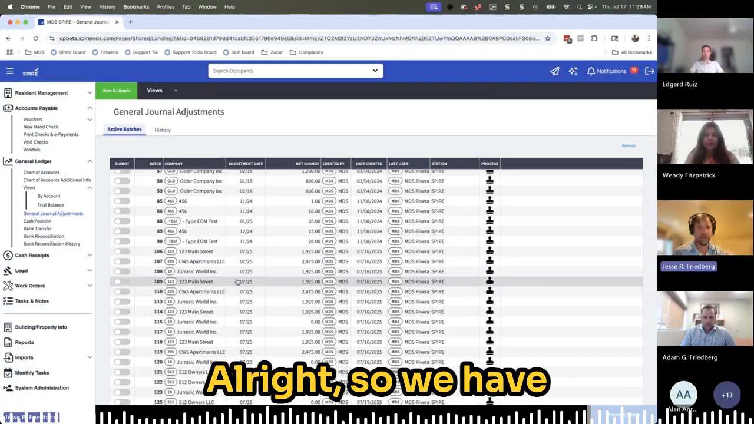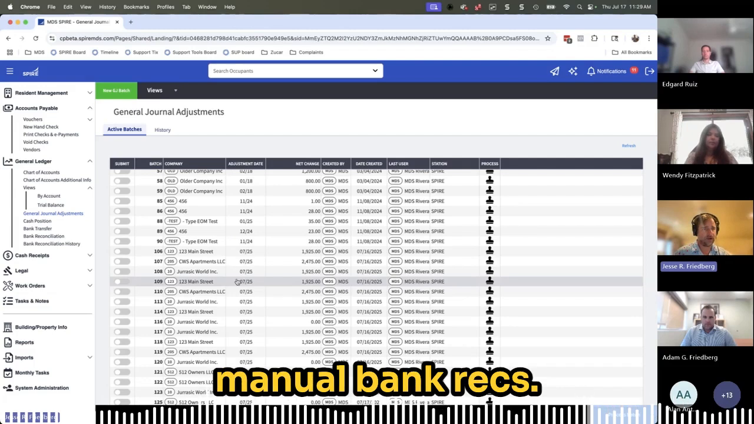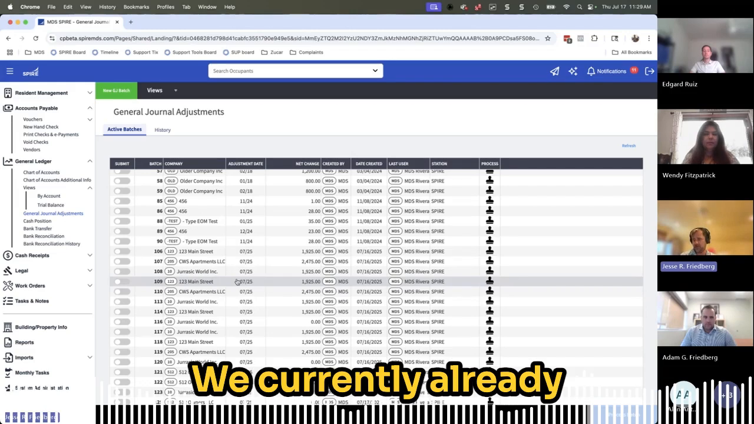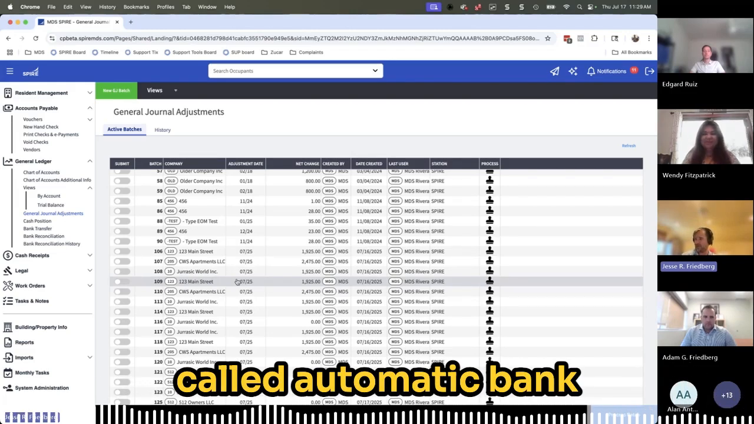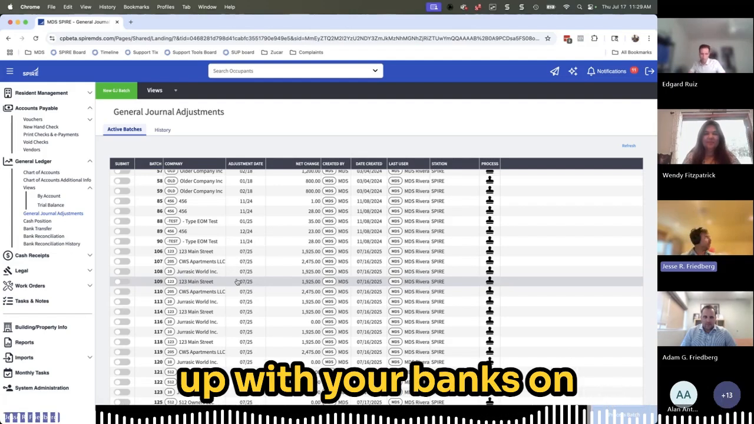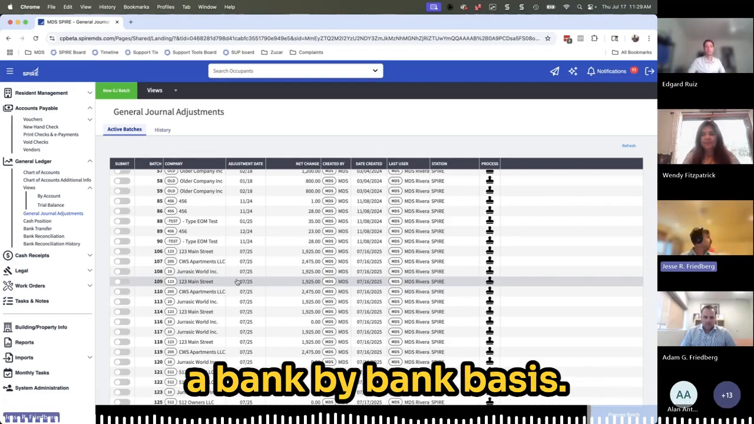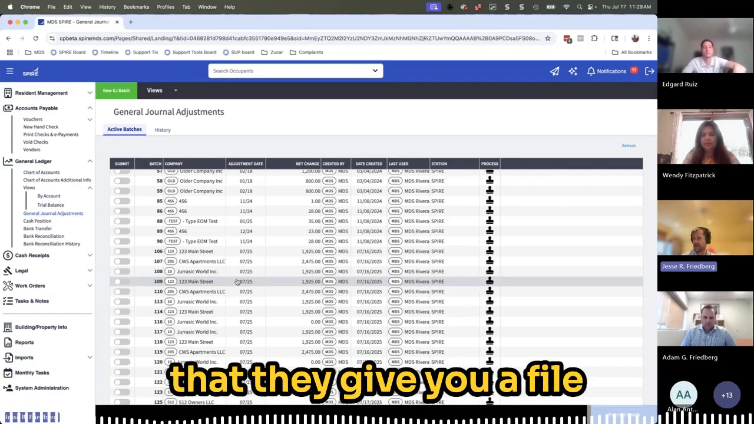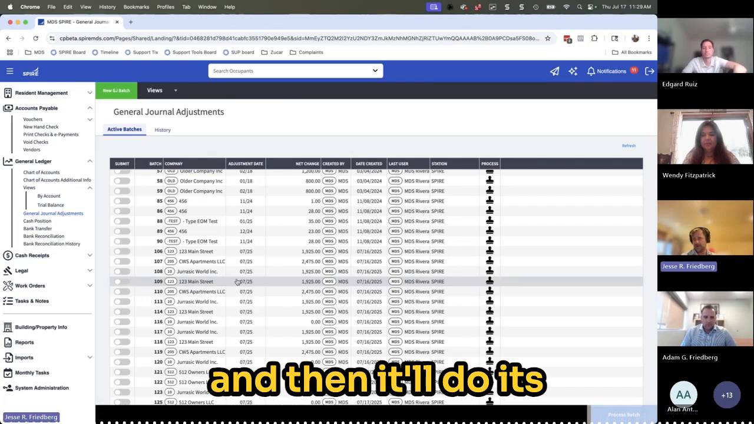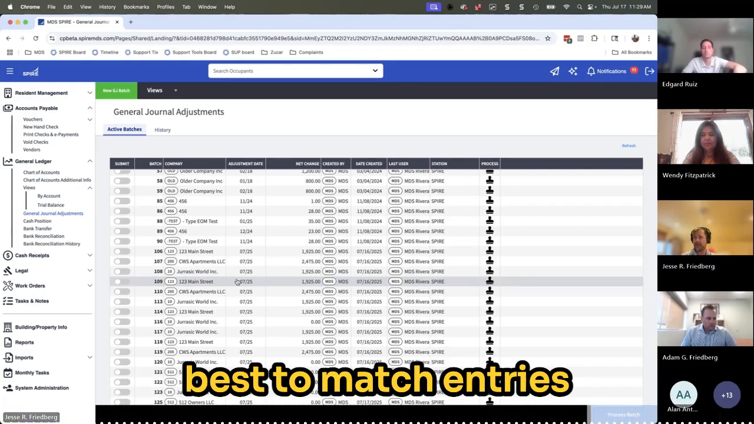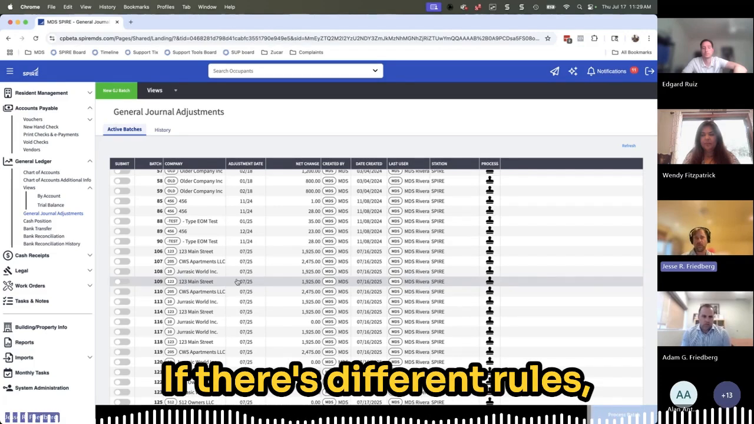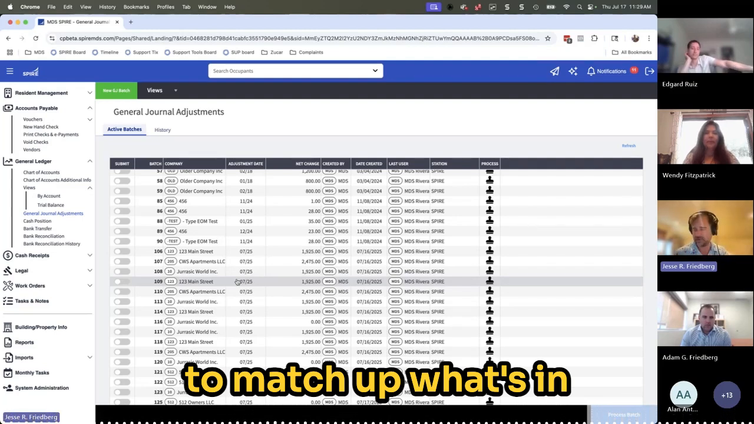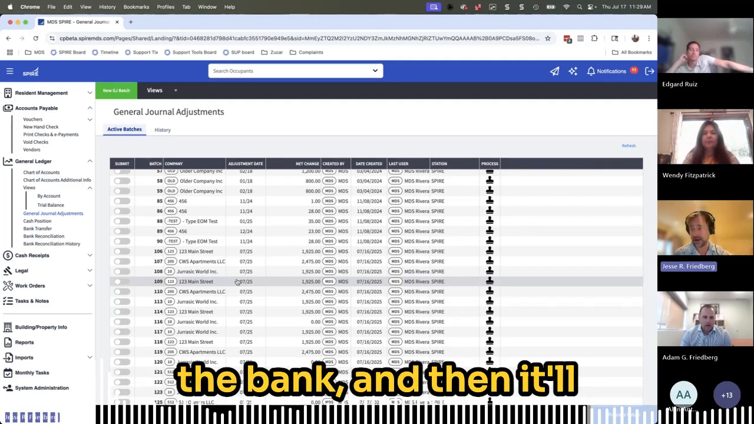All right. So we have talked about doing manual bank recs. Now I'm going to talk a little bit about some more automated ways to do bank recs. We currently already do have a system. It's called automatic bank recs, where we hook up with your banks on a bank by bank basis, and you could import a file from the bank that they give you of all the transactions, and then it'll do its best to match entries that are in your system. There's different rules: check date, the amount, the vendor, they all have to match up what's in your system to what's in the bank, and then it'll automatically clear it off.